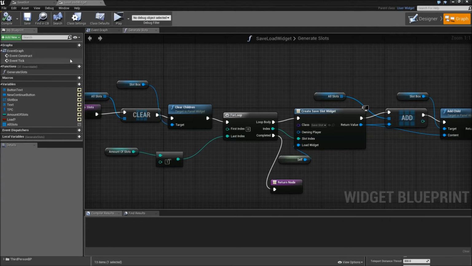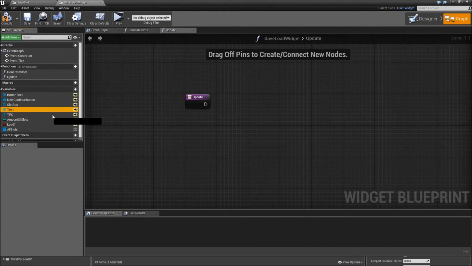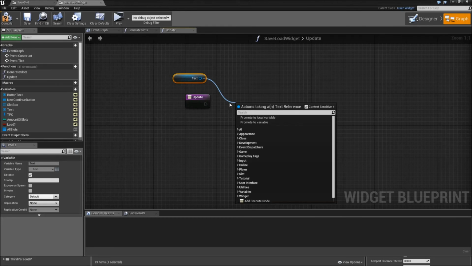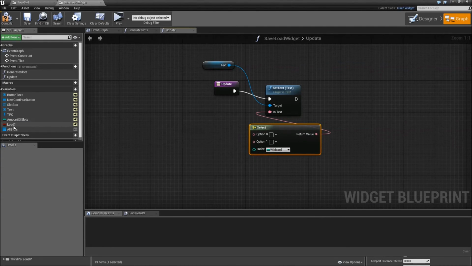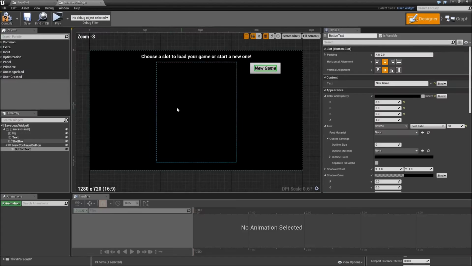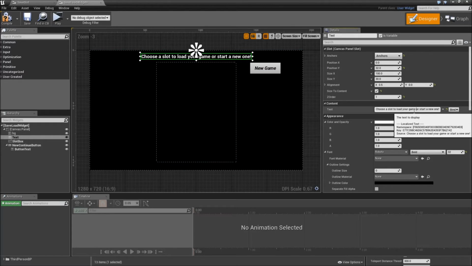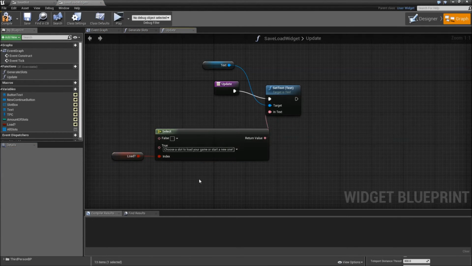Right. Now we also need an update function in our save load widget. Here we first want to get our instructional text and set text. We'll use a select node and the index will be our load. If load is true, we can copy over what we typed in here as the default and paste it. If it's false, we will say select a slot to save your game, exclamation mark.